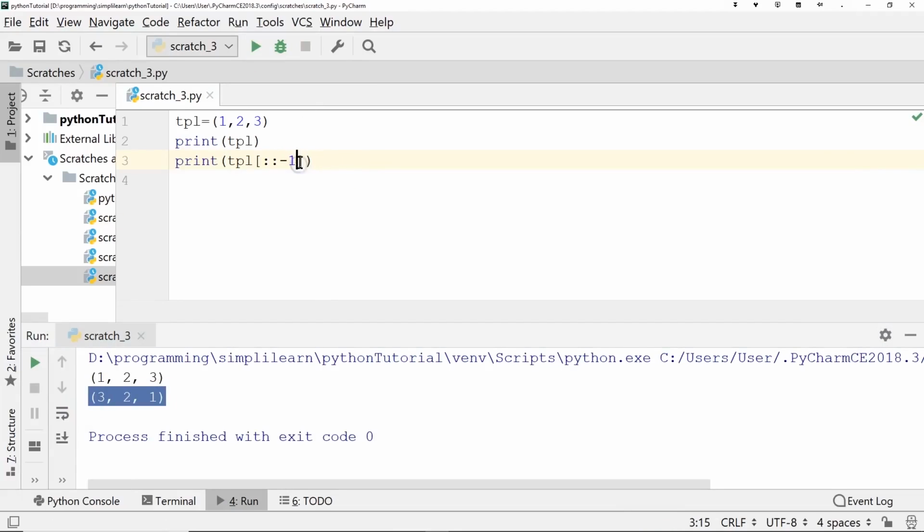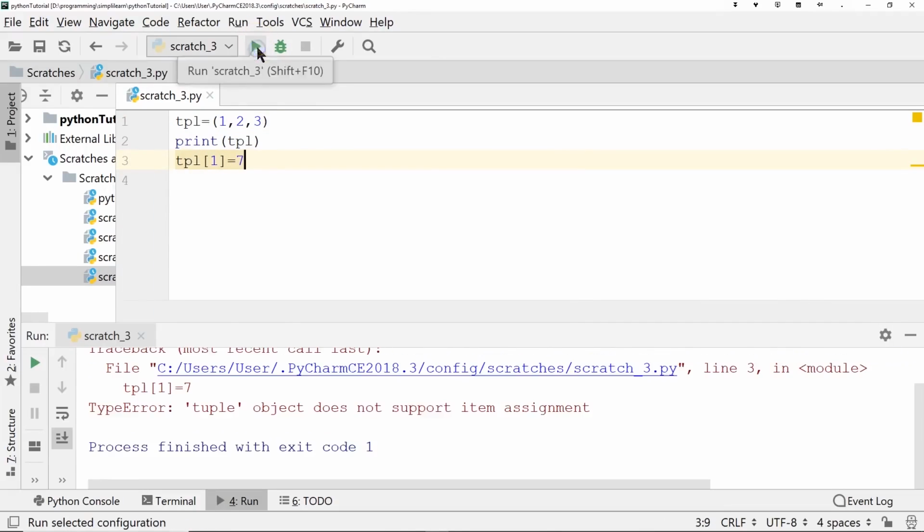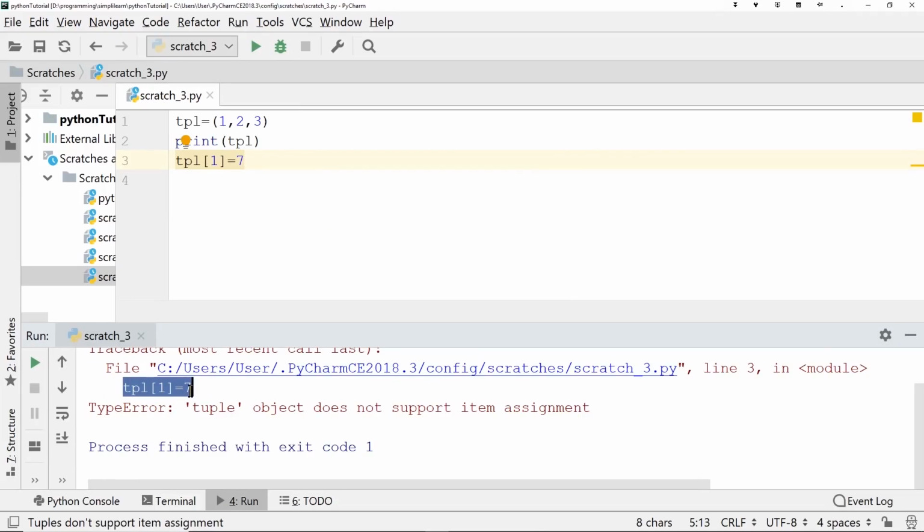So when I talk about it not being able to be changed, if we just get rid of the print for a second, and let's do this. Tuple of 1 is now going to equal 7. If I run this, it's going to throw an error because we cannot change the pieces of the tuple. I can reassign something else to TPL, my variable, but I can't change it.